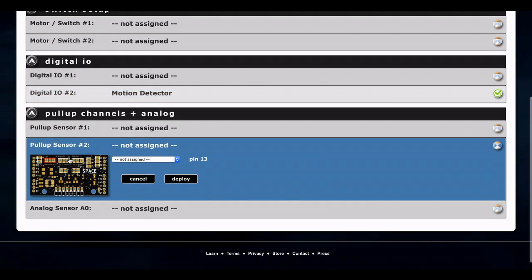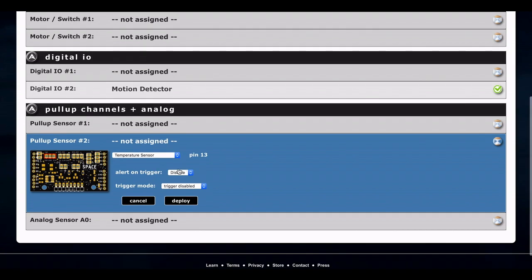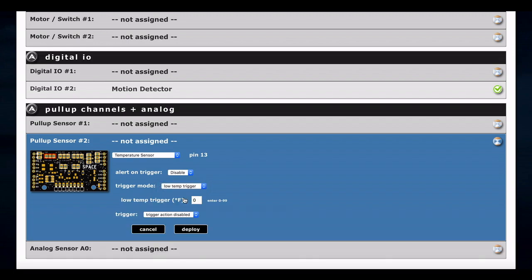And then our temperature sensor, we put right here on pull-up sensor 2. So what we're going to do there is set that to a temperature sensor. And we're not going to do anything with an alert on trigger. Actually, we are going to do a low temp trigger. If this thing drops below 80 degrees, we want to know. When you're incubating lizards, you want to keep them between about 80 and 90, and I think we want to target between 80 and 85. We're not going to trigger any components into action. We just want to know if the temperature drops below 80.